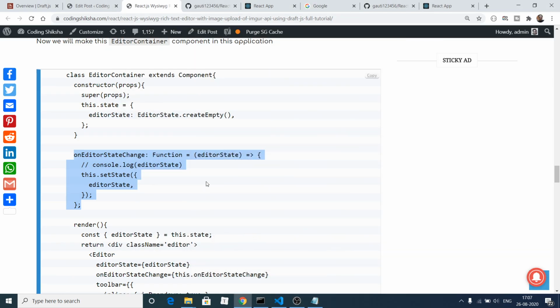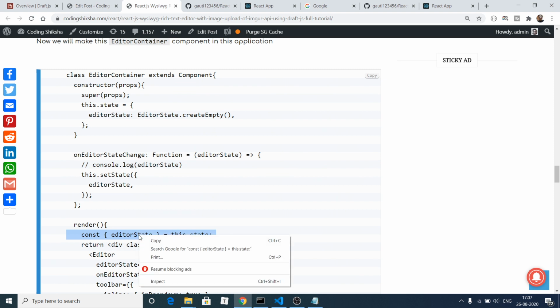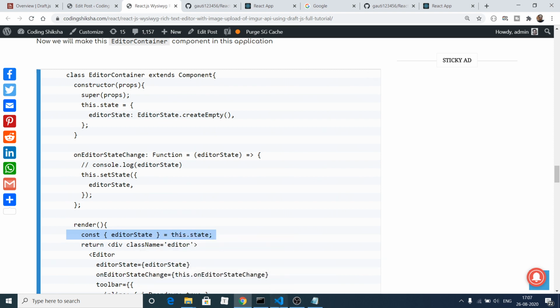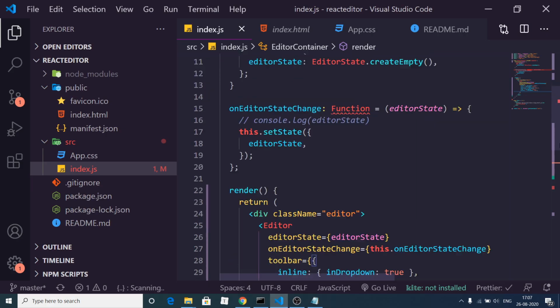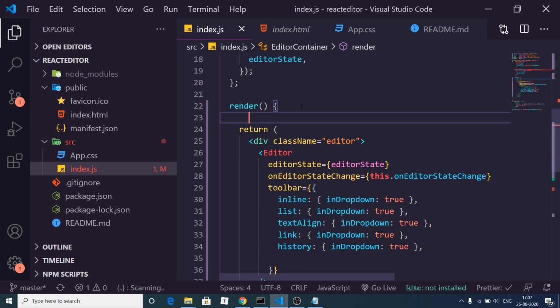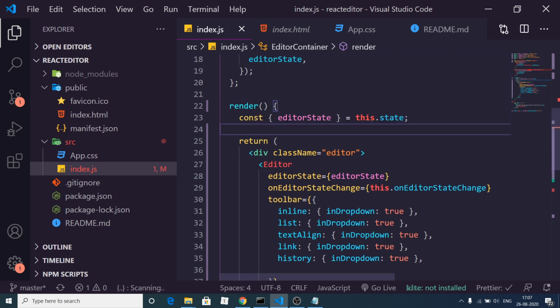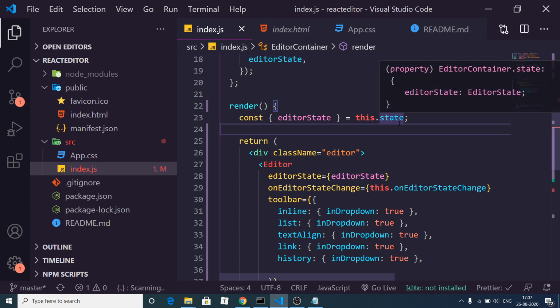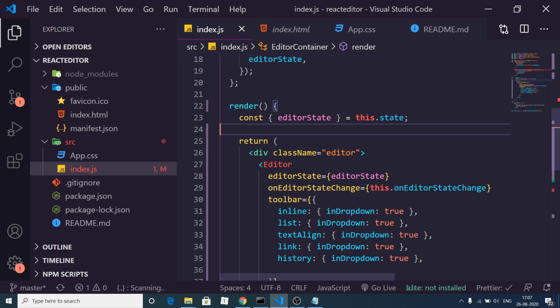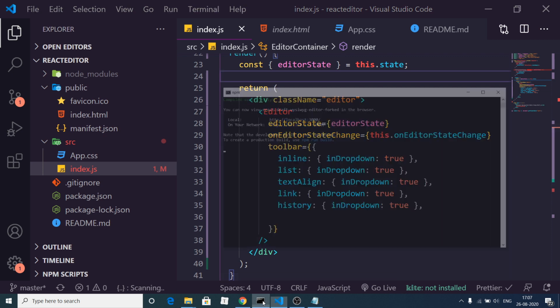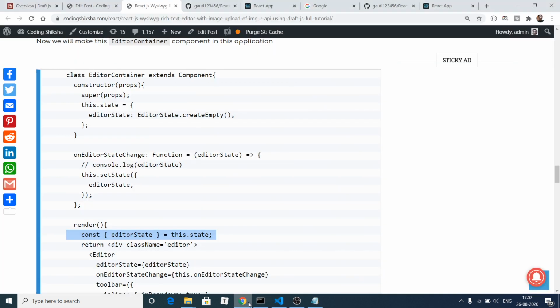Guys, we have just made a very simple mistake here. We need to get the state variable right here inside our render method. So right before we return something here, we need to paste this line, where we get this editor state variable which we are making use of. First of all, we need to extract this editor state from this dot state. So write this line, and now if I refresh here, you will see.